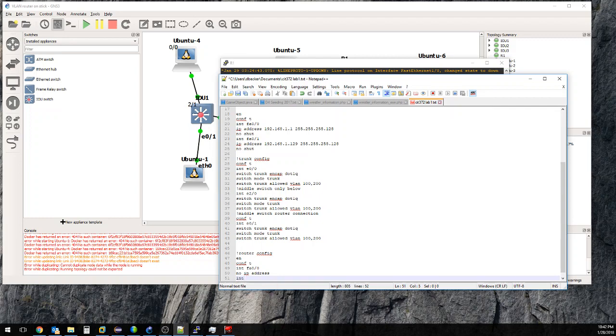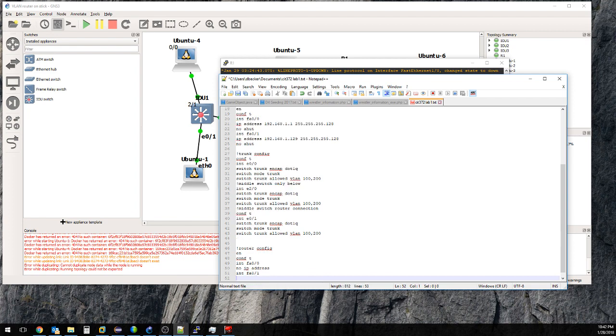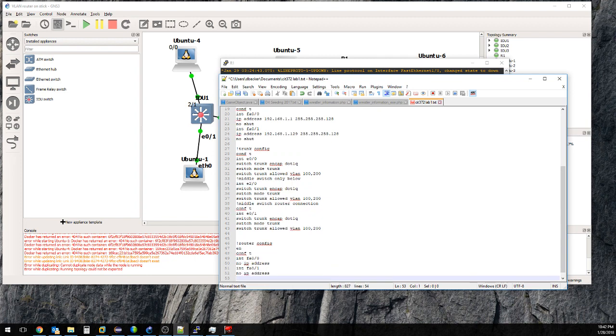I'm going to say interface FA0/1, no IP address. So I'm essentially getting rid of what I already had. Now I'm going to have to create what are called subinterfaces. So it's going to be interface FA0/0 dot, and then you give it a number. You can really pick any number, but the easiest way to configure your subinterfaces is to have the subinterface number match the VLAN.